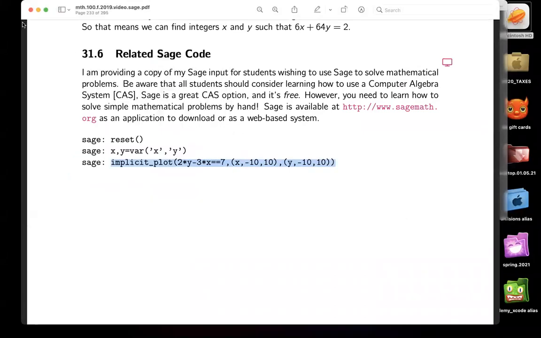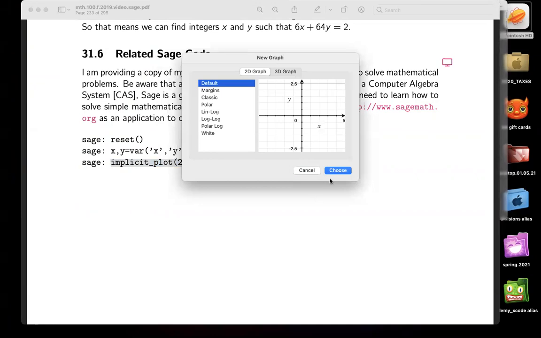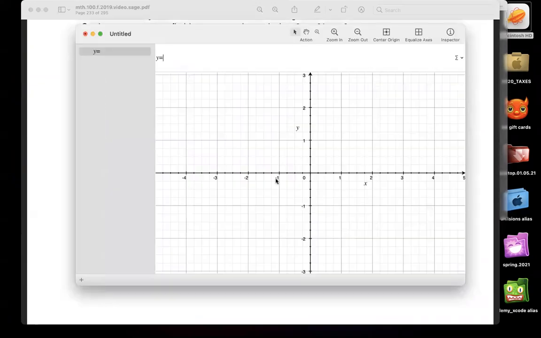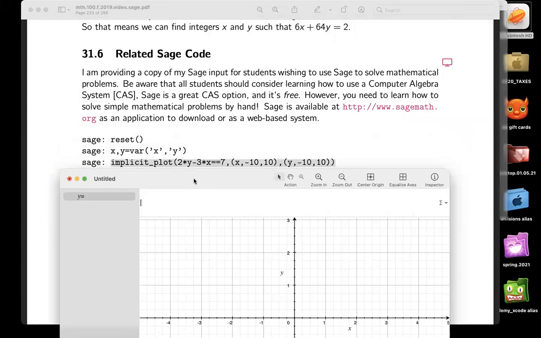I'm going to talk about two other applications for graphing. One is Grapher. Now, not everyone has access to Grapher, so I'm not really saying use this software or that software. I'm just saying there's a variety of software packages out there, some better than others. So 2y minus 3x, I'm just typing in what I'm seeing, equals 7.